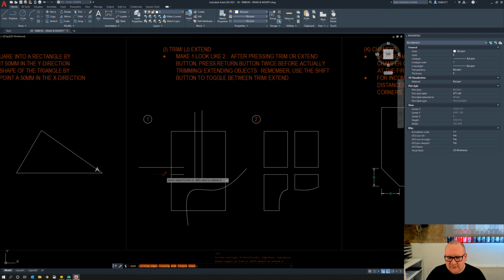So I hover on the right, it will trim to the outside of the box, hover on the left. That's great. If I hold down Shift, it puts me into reverse, I can extend. Now you notice I'm just hovering over, I'm not actually clicking, so it's not actually doing anything. What this challenge is asking you to do is make number 1 look like number 2.